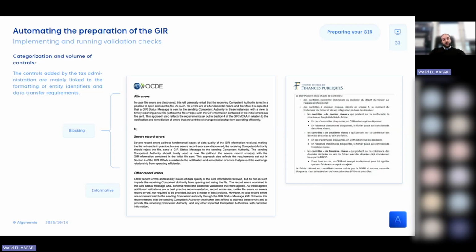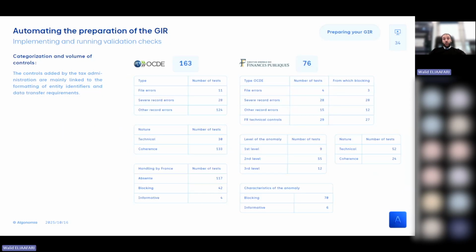But the most important message here is that, on one side, France has added controls that are not present in the OECD roster of controls, 29 in this case, and 27 are blocking. And on the other hand, France has ignored, so left on the side, a lot of controls. Most of these controls that France has left out were informative controls. And France has also taken some informative controls from the OECD and made them blocking.